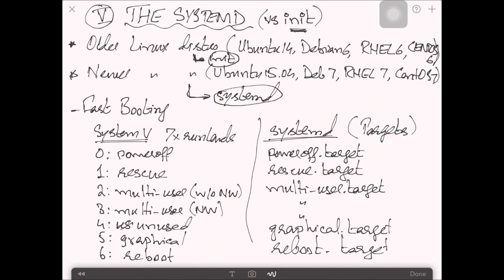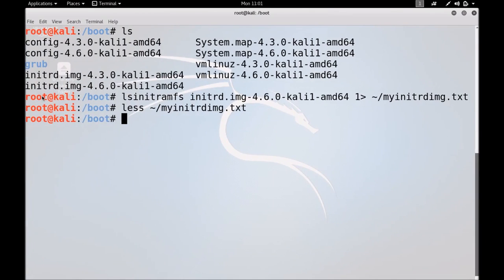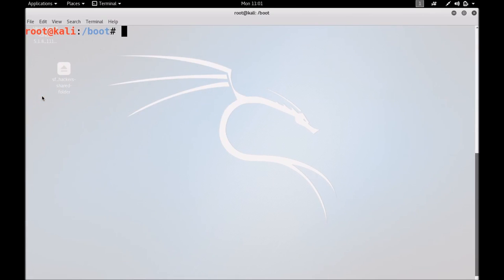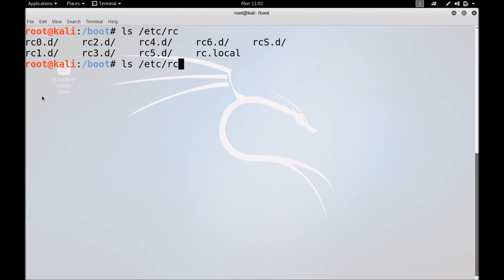Okay, so before I actually move ahead and start describing these, let's move on to a terminal and let's see certain files over here. Let me do ls /etc. Inside the /etc directory, you have different directories: rc0.d, rc1.d, 2, 3, 4, 5, and rc6.d. These 7 different directories contain some startup scripts having names starting with S.